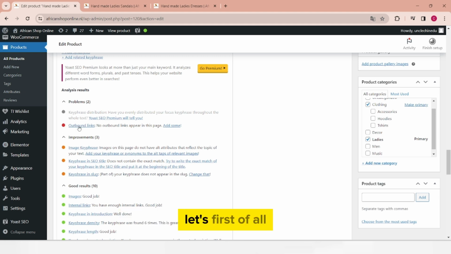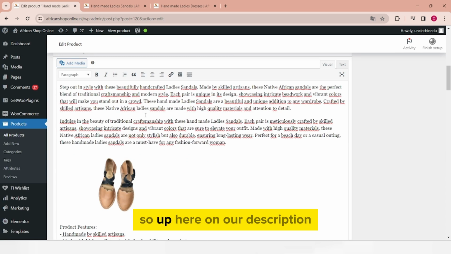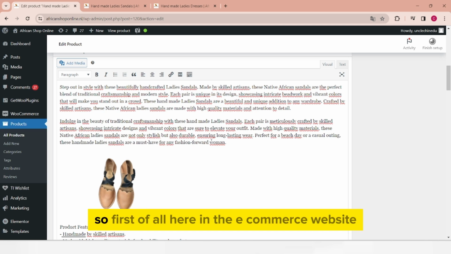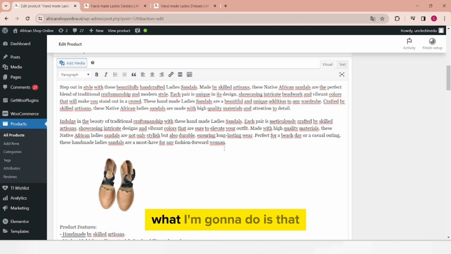So for that, let's first of all take a look at the outbound links. With that, I will go up here again to my product description. So up here in our description, or let's say, for example, in your blog content article, you want to include an outbound link. So first of all, here in the e-commerce website, let's say, for example, I come here to where it says quality materials.